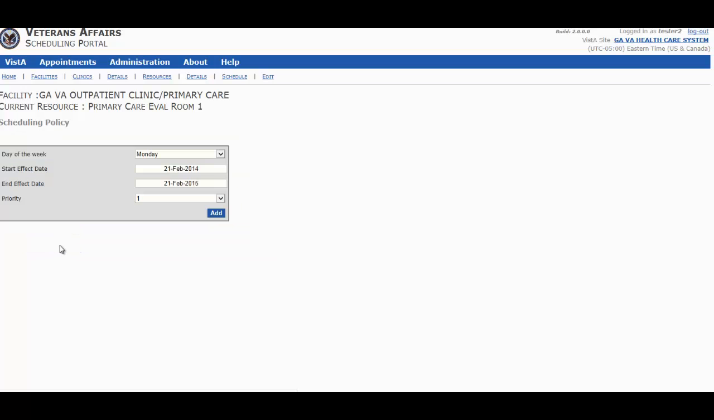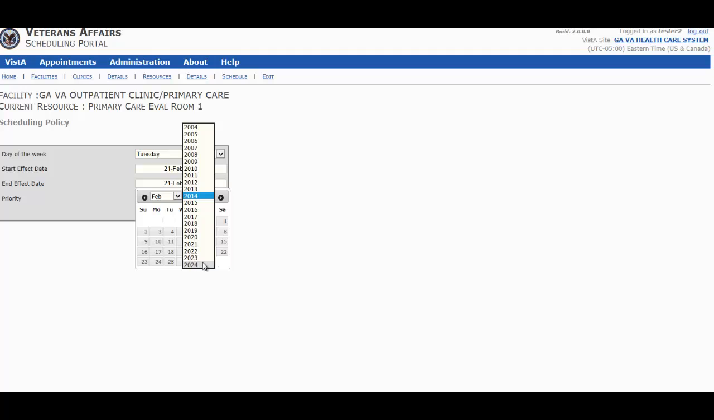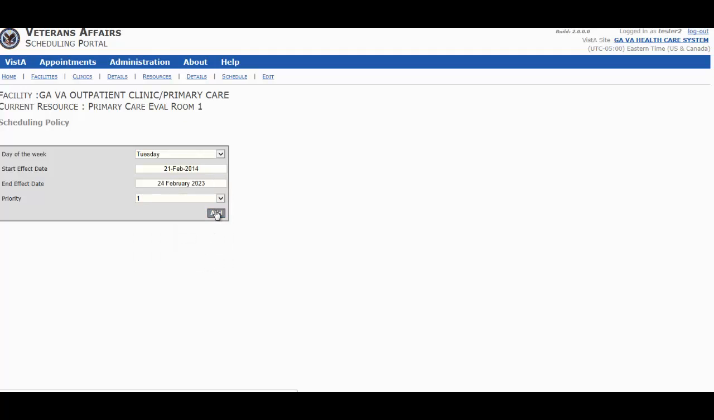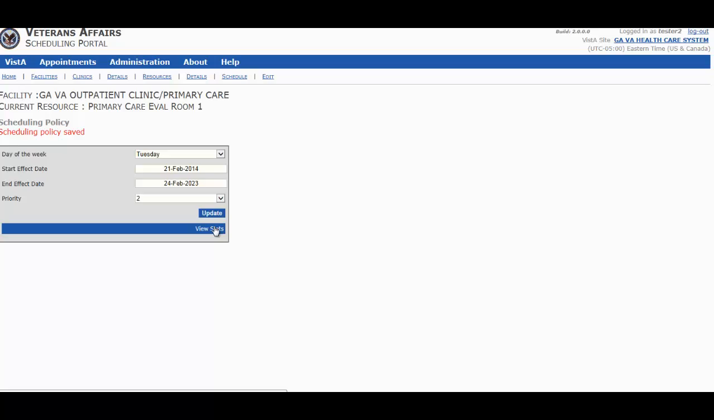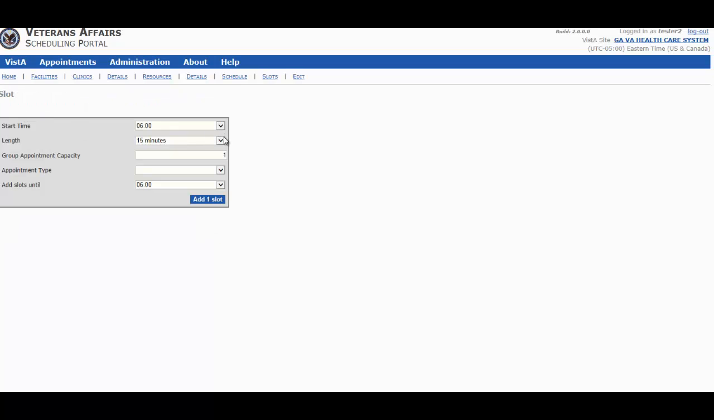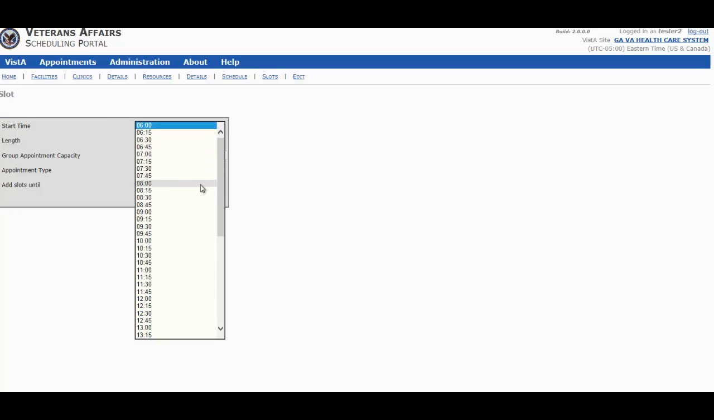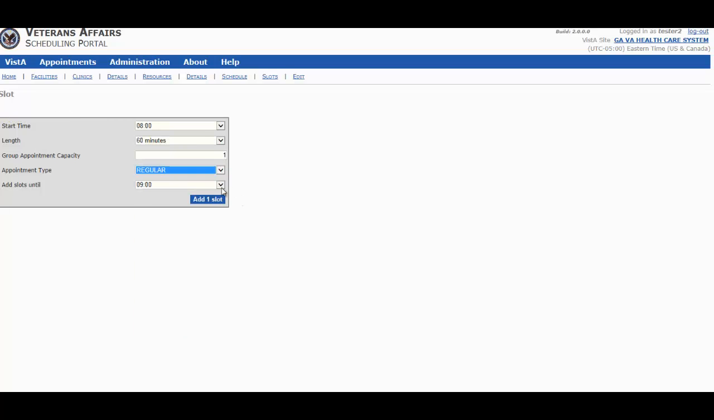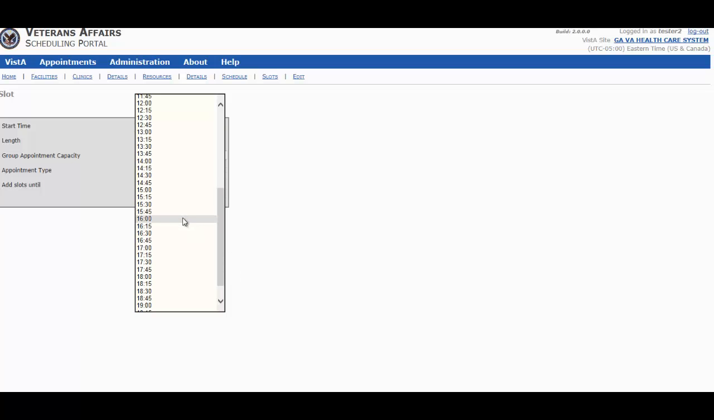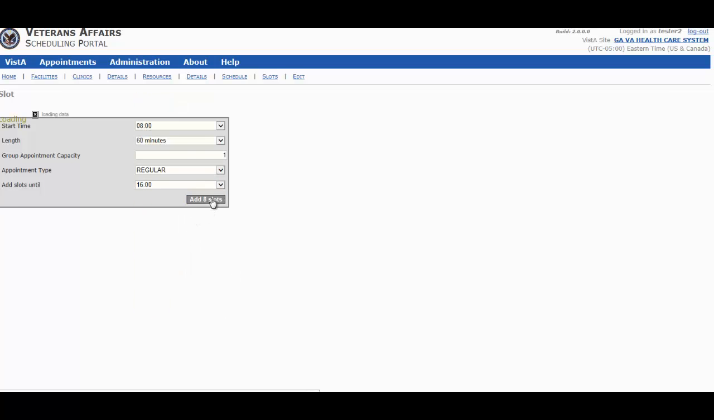I can also add another scheduling policy for Tuesday. I can choose when I want the scheduling policy to end far into the future. A priority 3 would then supersede a priority of 2 and 1. Since I only have a priority of 1 already added, I'm going to add a priority 2. And I'm going to set the appointment slots for 60-minute intervals, beginning at 8 a.m. in the morning, with only a capacity of 1, and continuing until 1600 hours. This will add 8 slots.